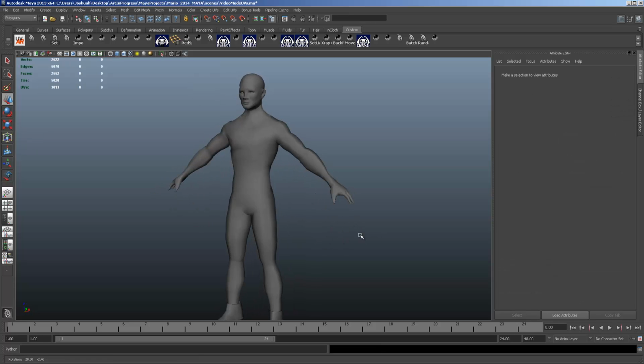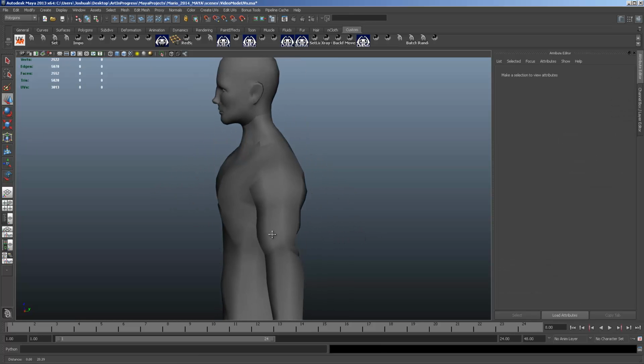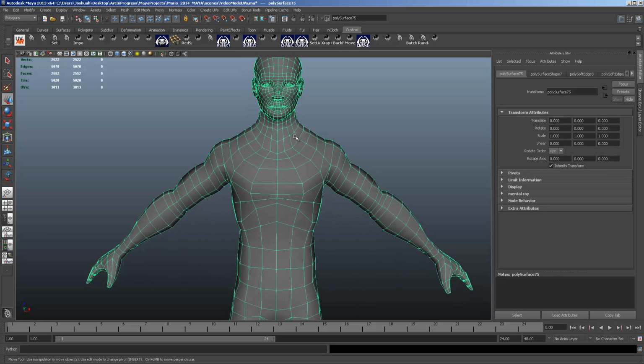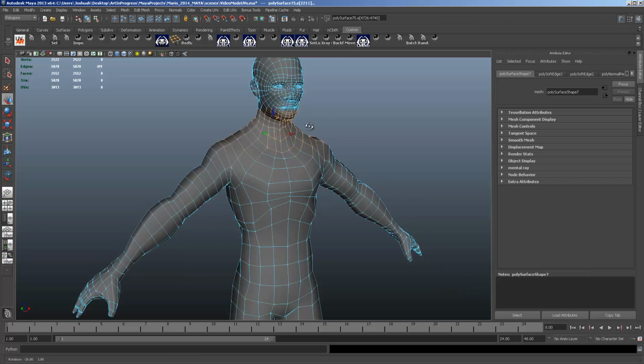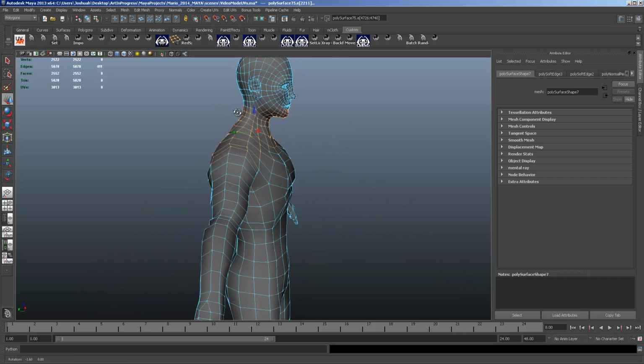And I'm just going to apply a new Lambert, so when we add our textures in, he's already ready. He's already ready to go. Fix up some normals there. Looks like some of them got hardened a little bit.